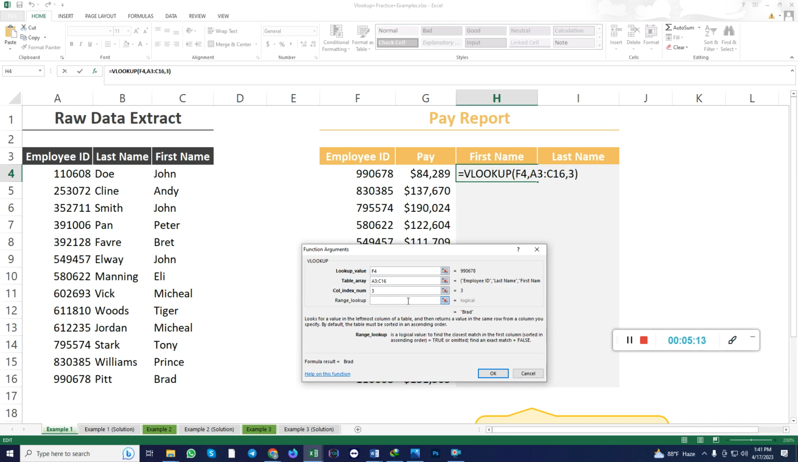Now you see here it says range lookup, logical. I will write either 0 or 1. If I write 1, it will try to bring out something that matches the closest, but if I write 0, it will match everything exactly. If something is only a little bit closer, it will not bring it, so I will give 0 here. Now I will press OK.